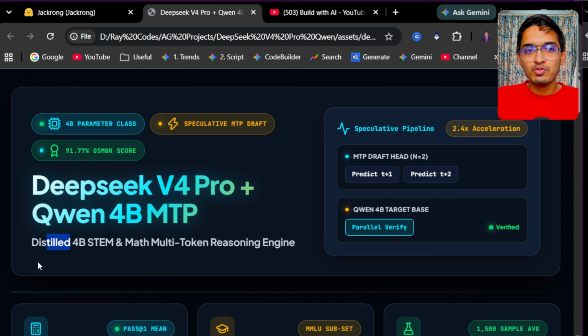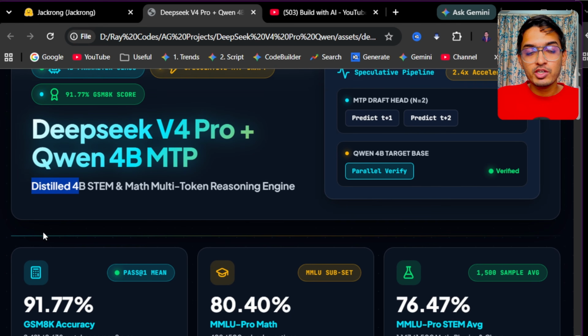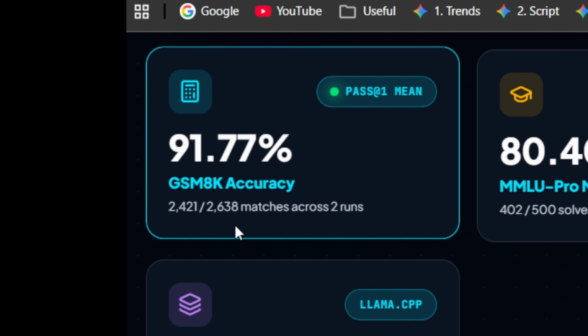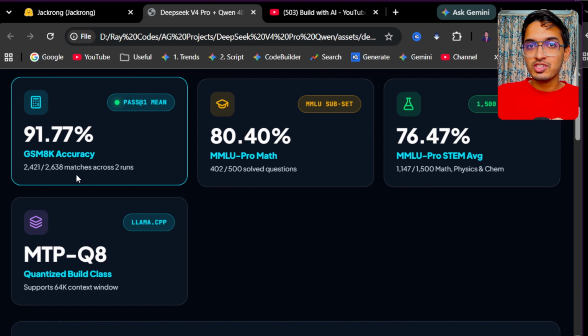And today's focus is a 4 billion parameter distilled model, which is small enough to run on consumer hardware, but scores really well on real logical and scientific problems. If you look at the benchmark numbers of this model, on a standard basic math test it is scoring 91%, which is unheard of for such a tiny model.